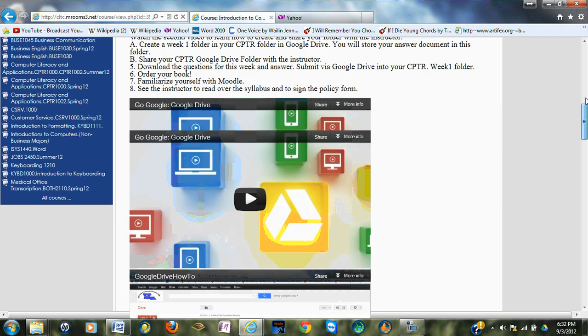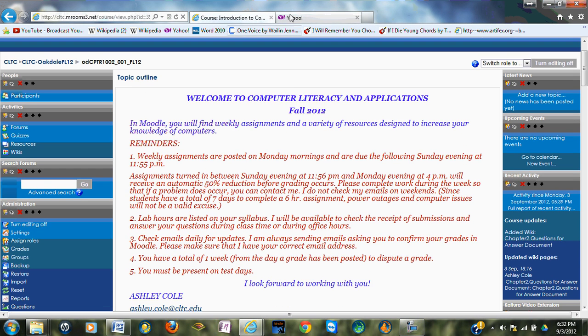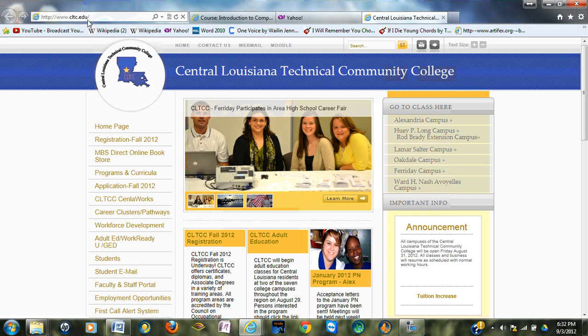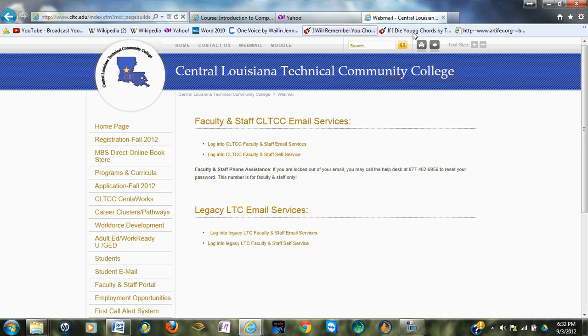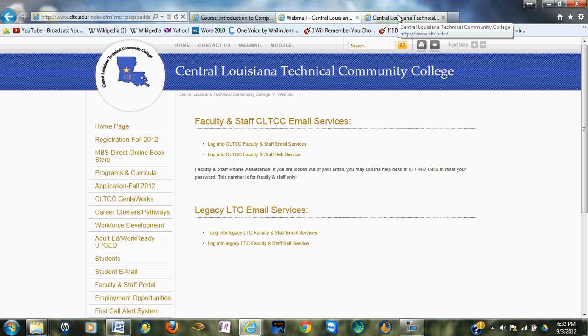Let's say that I am in Moodle, but I also want to go into my webmail. I just click on this tab up here. And you also see the shortcut. I could hit Control T if I wanted to. And now I can go to my webmail. I also wanted to go to YouTube. I can open up a new tab.